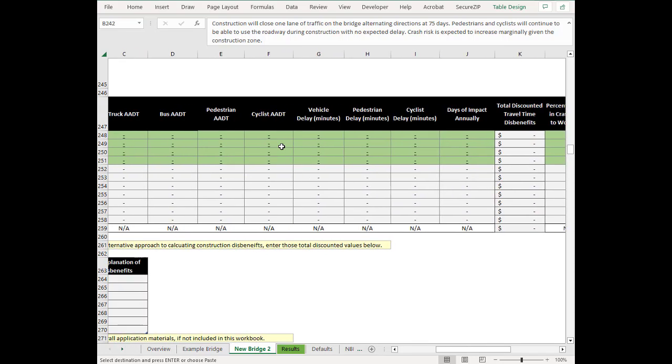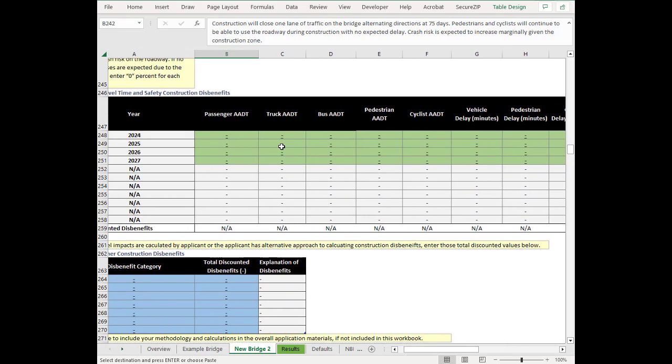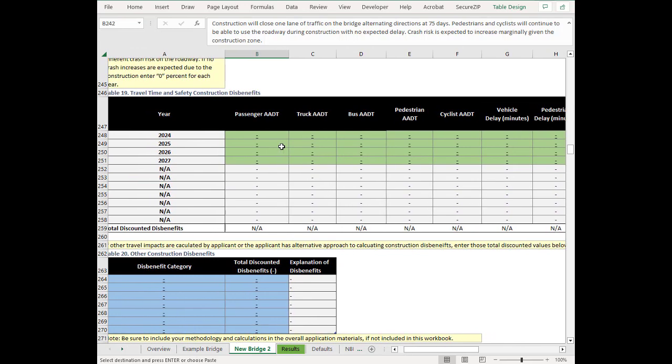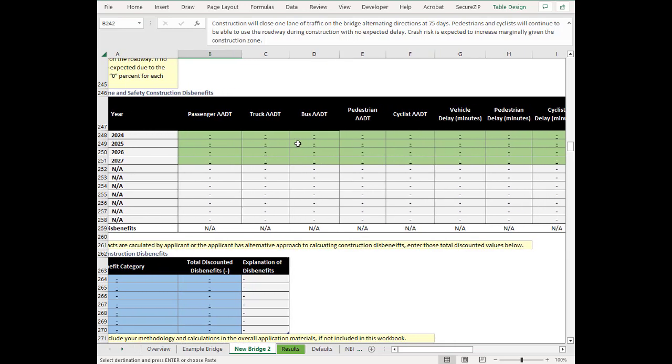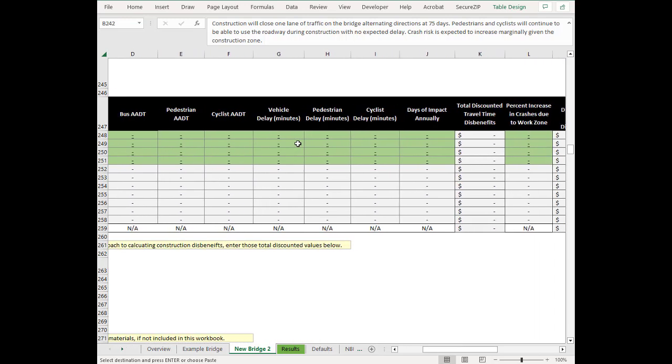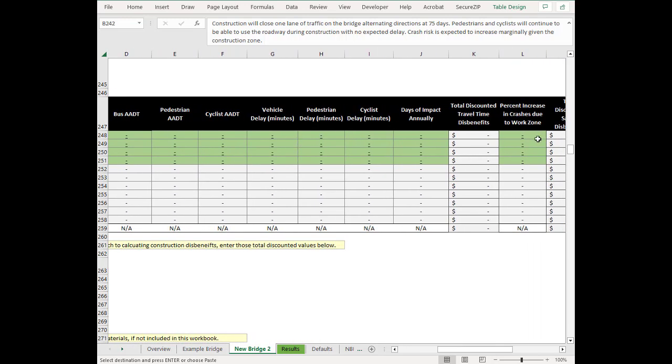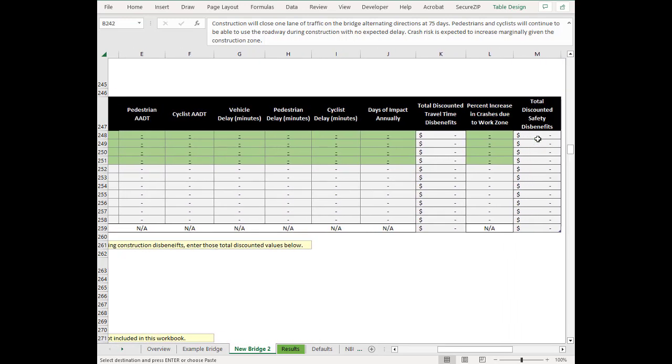For travel time disbenefits, enter the AEDT affected by each mode and year, the travel time impact for each mode, as well as the days of impact annually. These values will be entered in the pre-benefits row of the final table, Table 57. For safety disbenefits, enter the percent increase in crashes due to the work zone. Safety crash cost increases will be calculated based on the baseline crash rate entered into Table 36, which we will review in a moment.